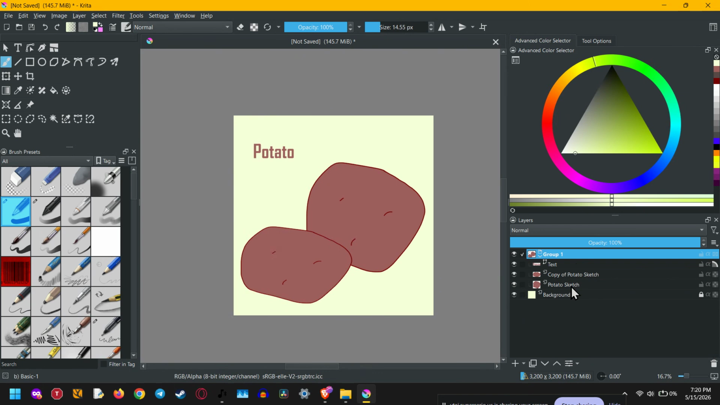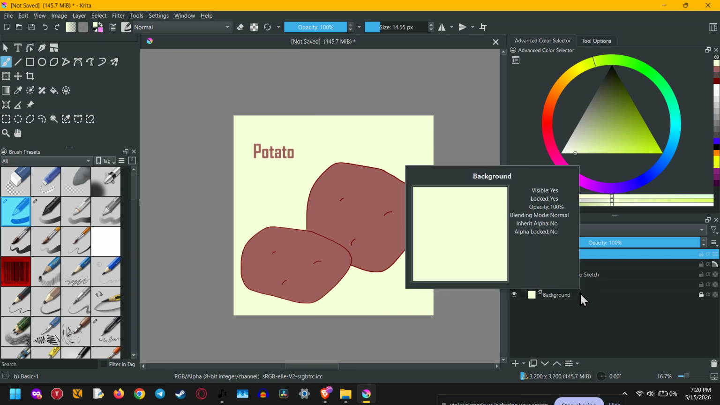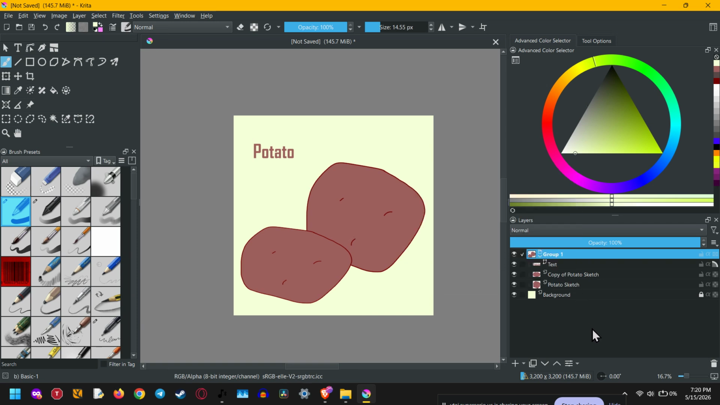To ungroup it using the keyboard, click on the group layer so it is selected, then press Ctrl+Alt+G at the same time. As soon as you do that, Krita will ungroup the folder and separate the layers inside it.